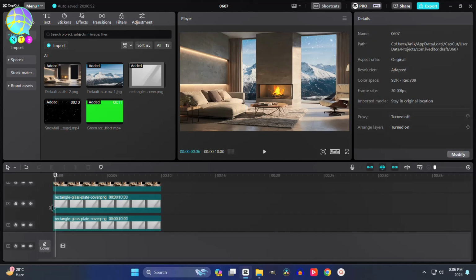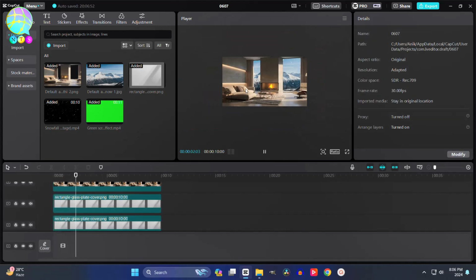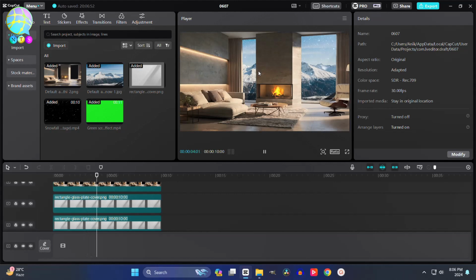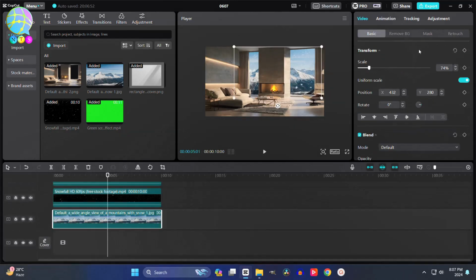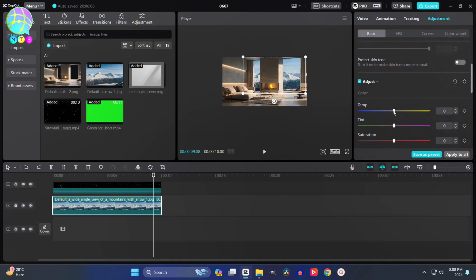It is almost ready, but you can see my foreground is yellow and my background is bluish. So now I will select the background image from timeline, then I will go to the adjustment menu, then I will increase the temperature a little bit to match the background and foreground color. This will make the video look more realistic.